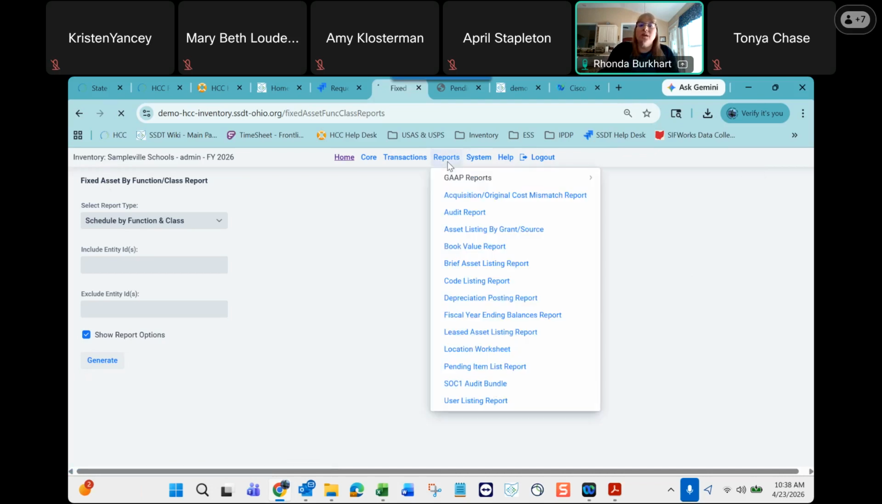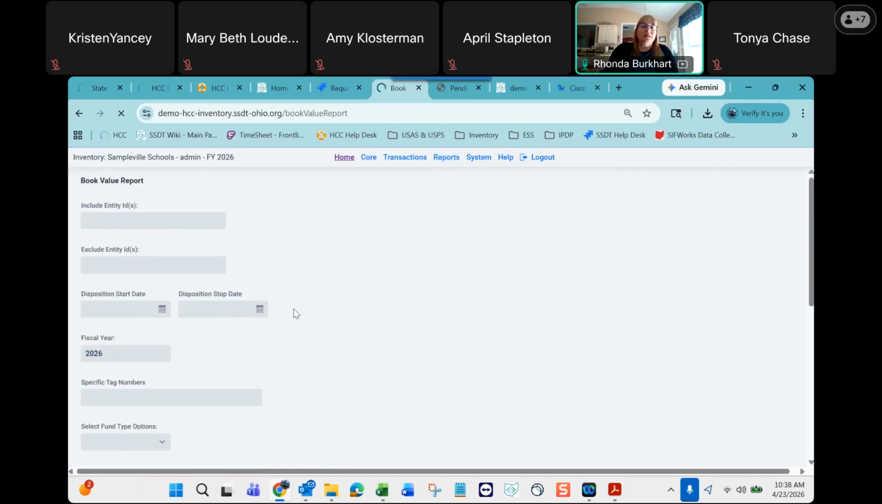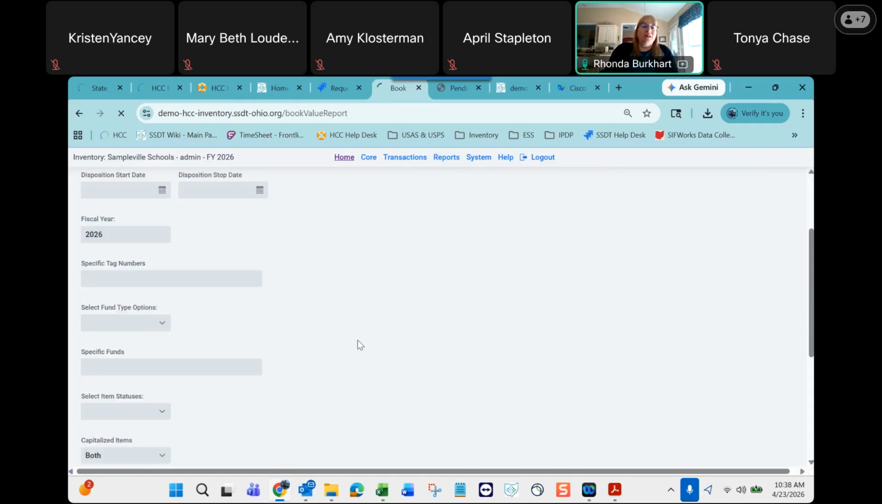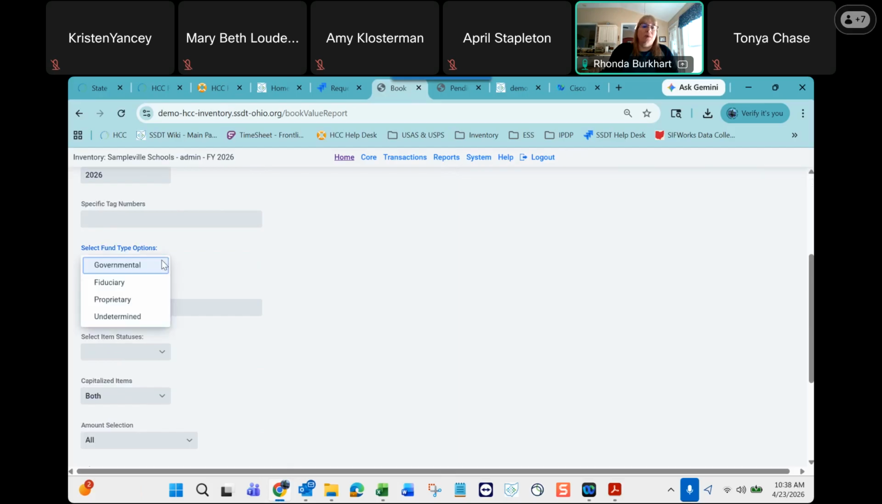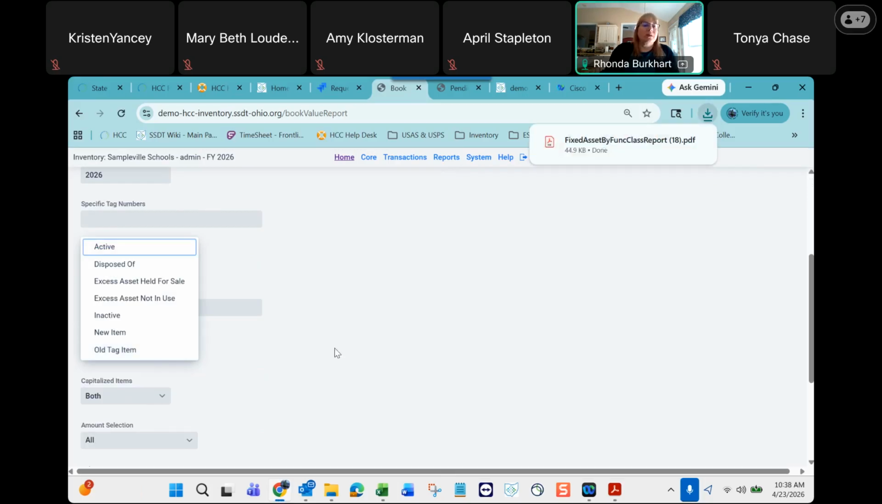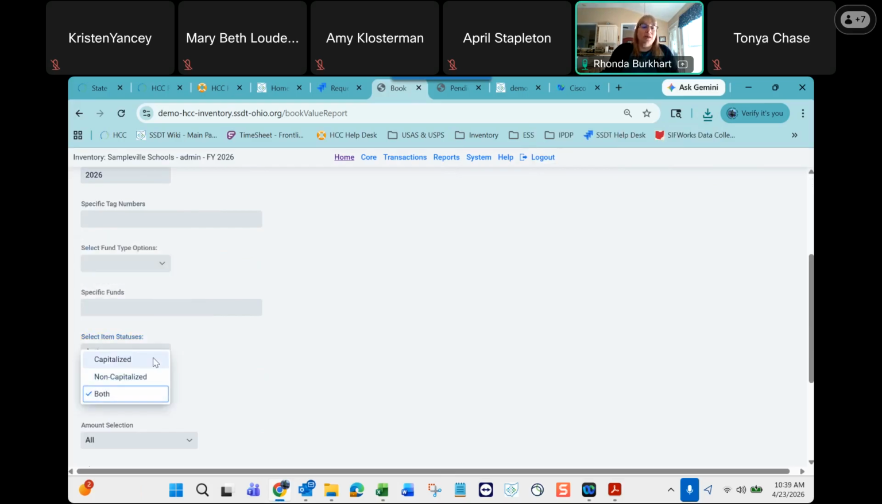So this one is taking quite a long time to go. There's also a book value report. That's handy. So you can put in your dates there and fund options if you want that. The item statuses. Oh, there it goes. Okay. You can have active. So this one, again, you can choose multiple things such as active. You can do active, new item. So maybe you have things under different selections. And then you can also choose if it's capitalized, non-capitalized, or both.